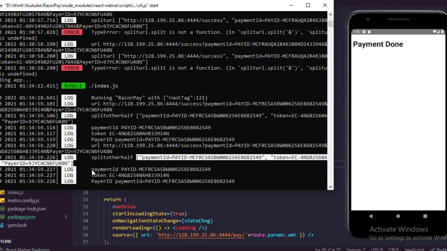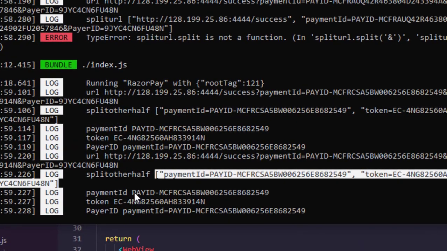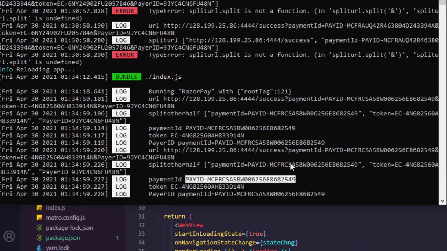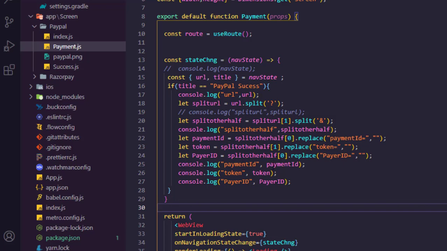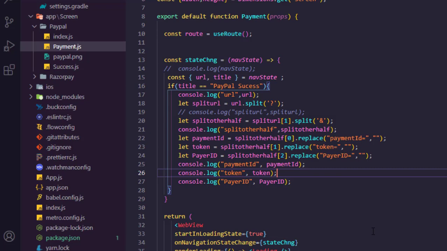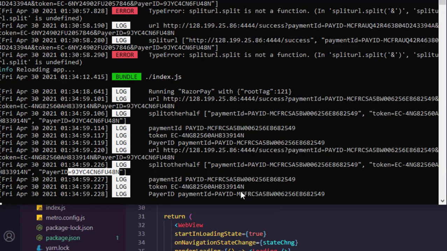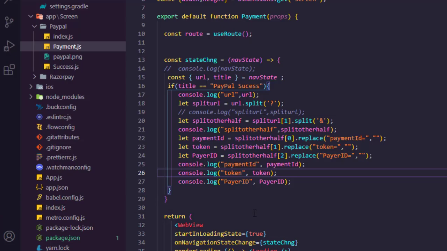So in console, when we replace the payment ID or token or pair ID with an empty string, as you can see, we have the payment ID. As you can see, it's the same payment ID in the URL, and need the token and the pair ID also. Sorry, I forget to change this index. It is going to be 2. So we are getting all of 3: payment ID, token, and pair ID.